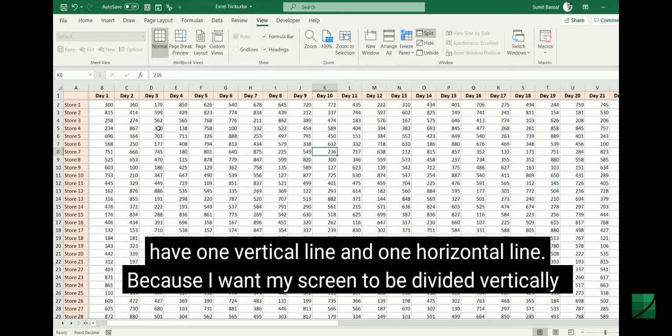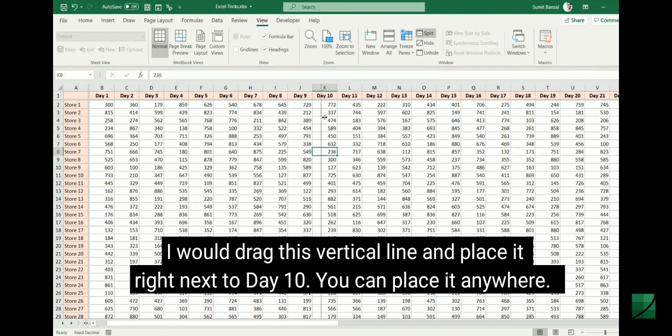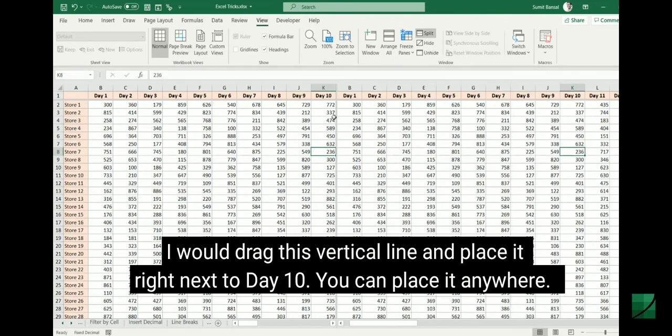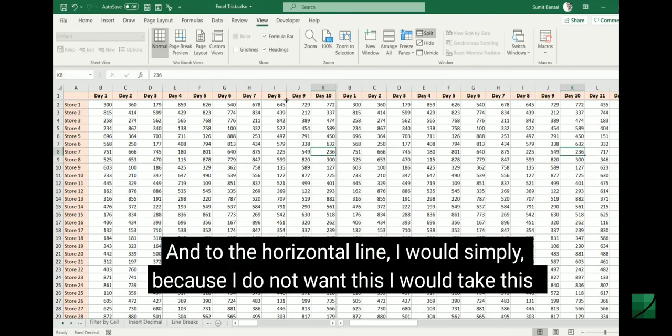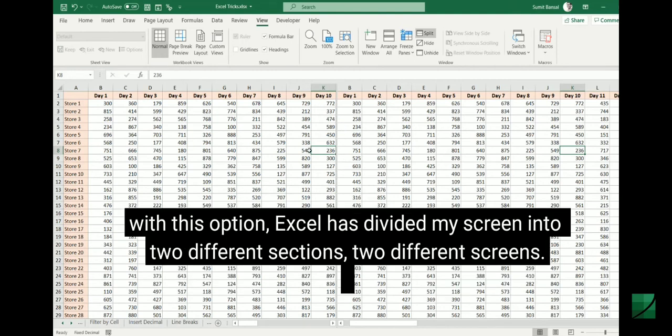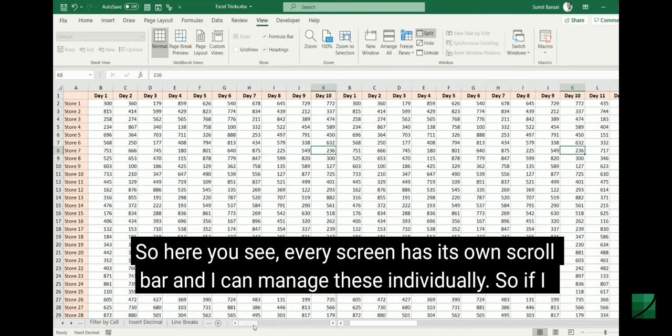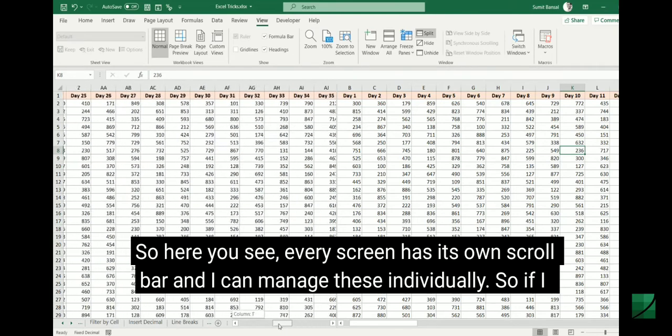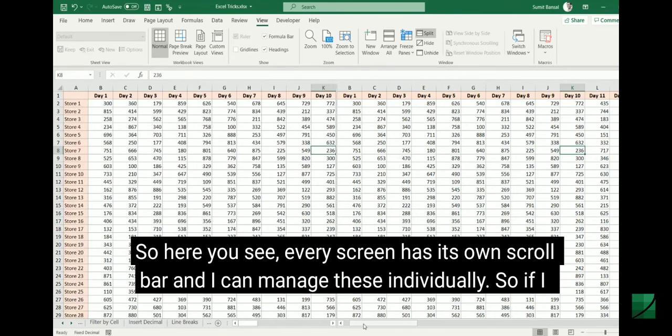And I have one vertical line and one horizontal line. Because I want my screen to be divided vertically, I would drag this vertical line and place it right next to day number 10. You can place it anywhere. And the horizontal line, because I do not want this, I would take this upward so that it goes away. So I just have a vertical line. But what happens in this case is, Excel has divided my screen into 2 different sections, 2 different screens. So here you see every screen has its own scroll bar and I can manage these individually.